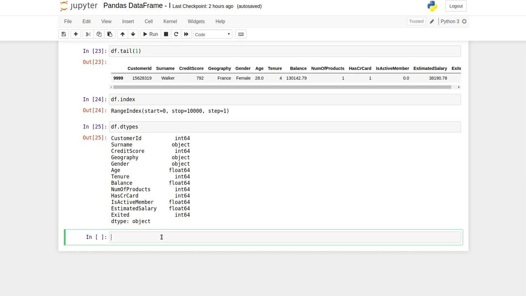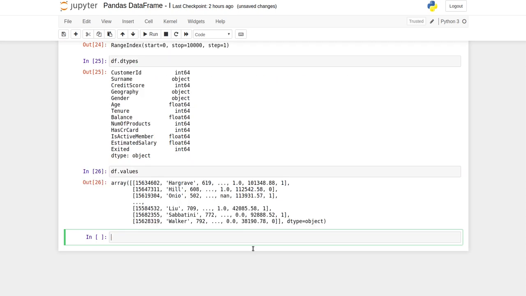Okay, so these are some common attributes which are present in pandas series and pandas data frame. There is one more attribute, that is values. It just converts the whole data into a numpy array.